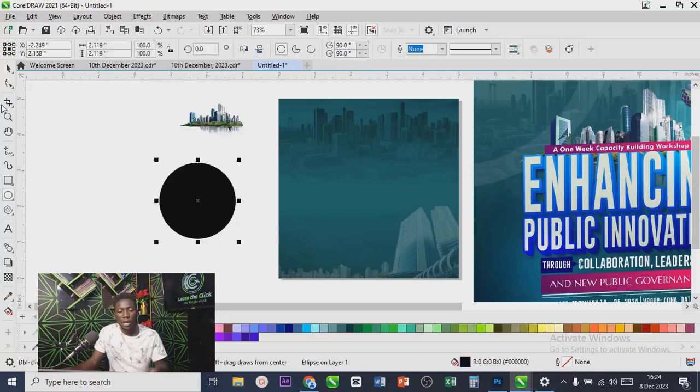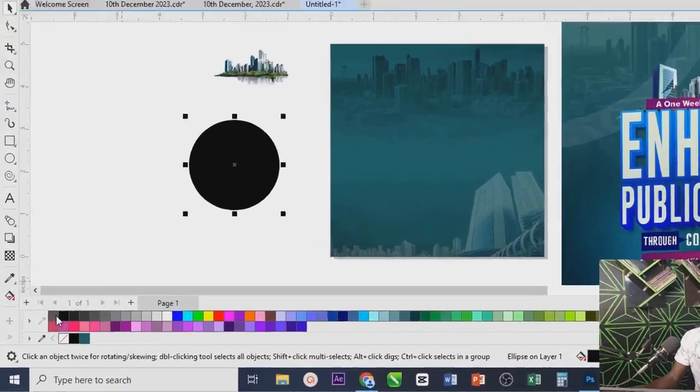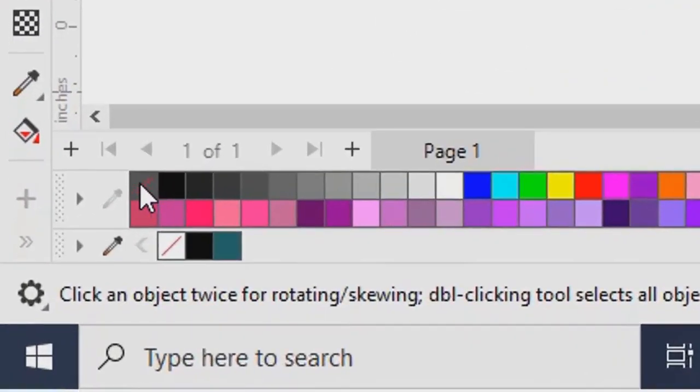Now it's coming out with a fill. So we will remove that fill and give it an outline if you don't have an outline. For you to remove the fill, you right click on this X button. I'm using Corel 2021.